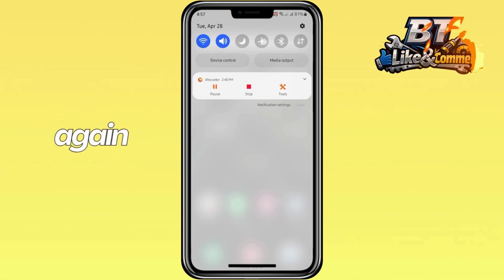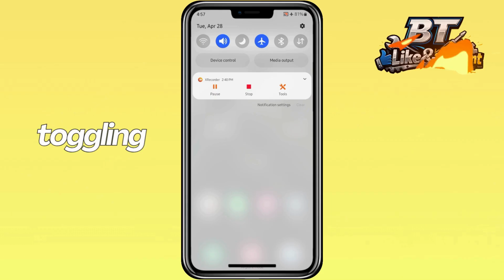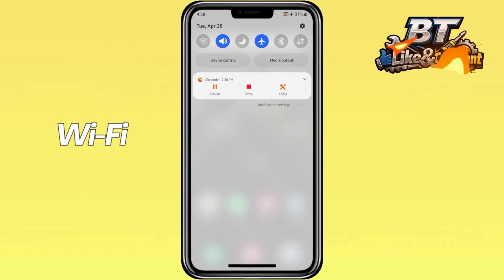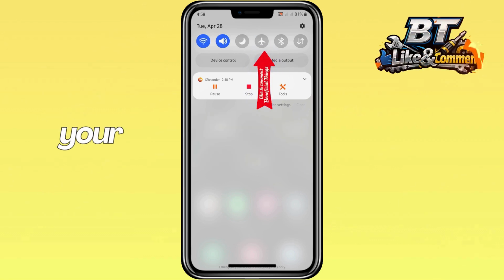Open the shortcut menu again and turn airplane mode on, then wait for about 10 seconds. Yes, toggling airplane mode can fix disabled Wi-Fi by resetting and refreshing network connections. After 10 seconds, turn it off and try your Wi-Fi again.